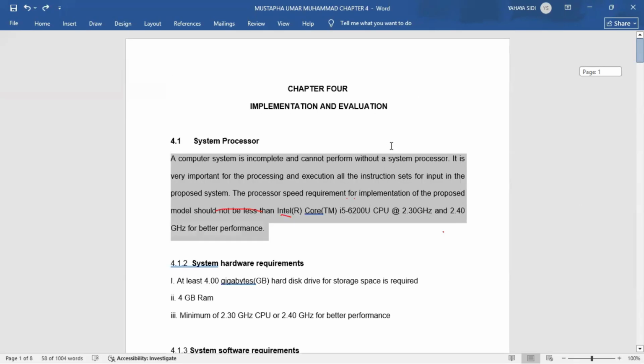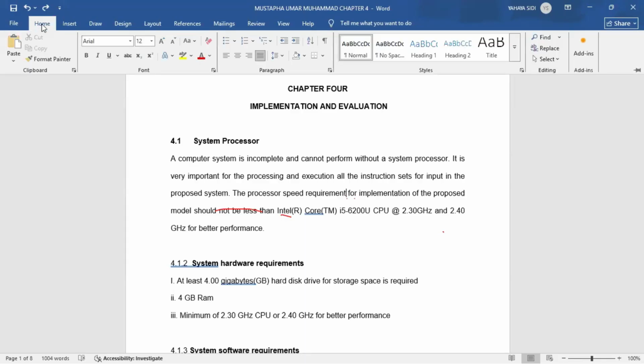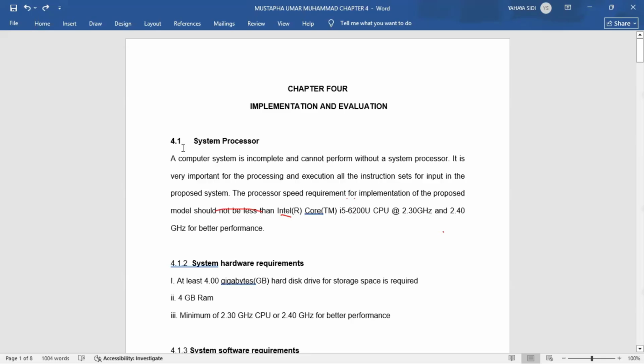After C, we have Control D. Control D simply means the font dialog box. It opens a font customization box for you, where you can set your style, size, color, and effects, instead of using, let's say, the Home tab. So Control D can do many things for you. Just highlight what you want and press Control D.